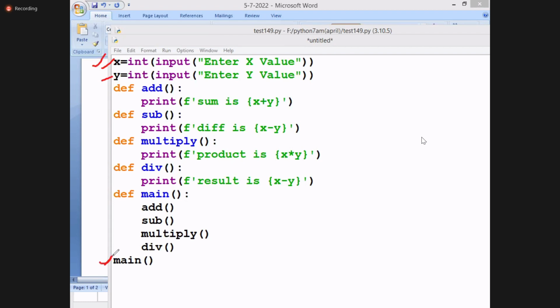Executable statements are the statements which are reached to the Python runtime. Now, x, y, and there is main. So what will happen? Your program execution is done by invoking executable statements. What will happen? It will try to reserve.